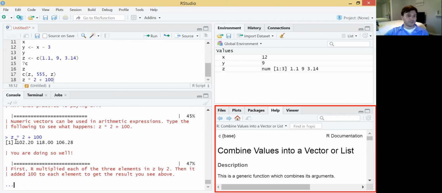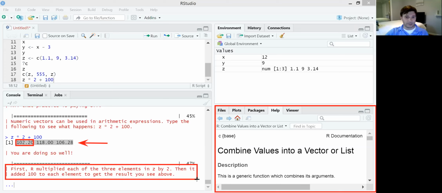Okay. The result of this calculation still is 3 elements. We can see that right here. Now, what did it do literally to every element? Well, it first multiplied those elements by 2. So instead of 1.1 there, we got 2.2. And then we added 100 to it to give us 102.2 in that first element of that calculation.